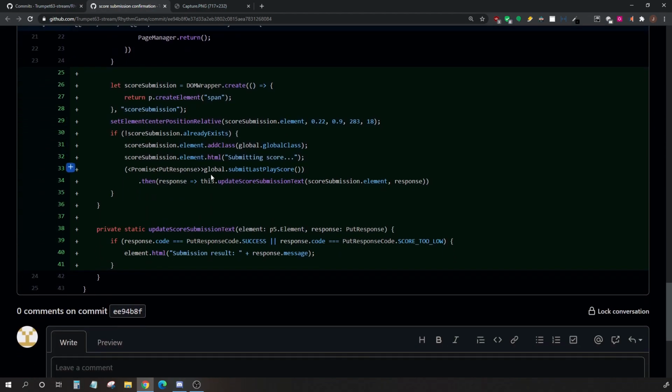When do we display this message? Well, after we submit the score, there's a then. I get the put response, and then I call update score submission text, given this response that I've just received after, well, not necessarily successfully, but getting a response after finishing the submission. And then we figure out whether the submission was successful or not. If it was successful, oh, interesting.